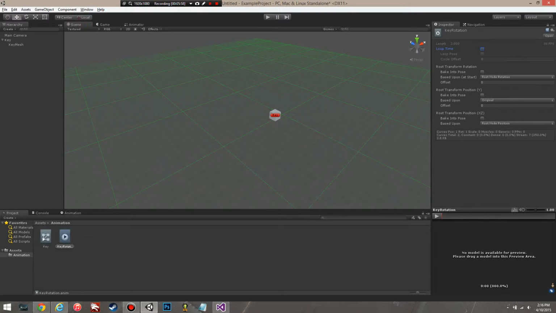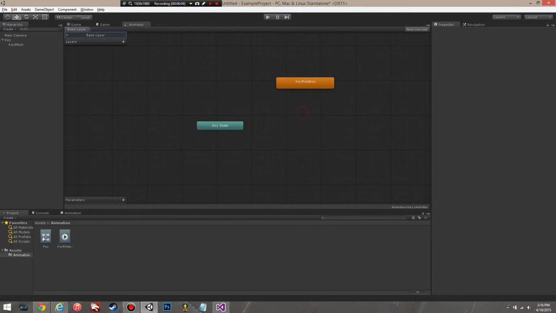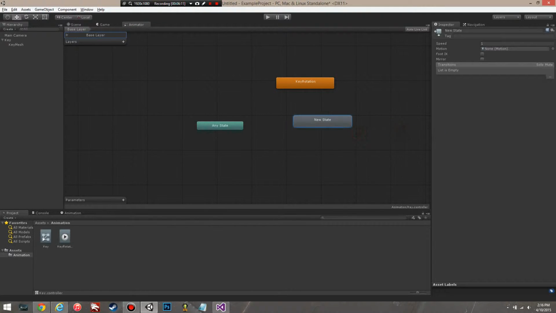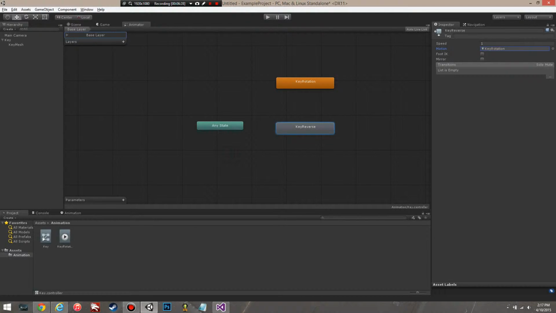Cool. And then if you want to do a reverse animation, instead of reanimating it, I mean you can copy paste and move keys around, but it takes time. You can just create a new state and name it, so I could do like key reverse. Here, this takes an animation clip. So that clip I just made, I'm going to drag and put in there. If you click on the little target thing, it'll show all of them that you have. If you have a lot, it can be hard to find the one. I'll put -1 speed.